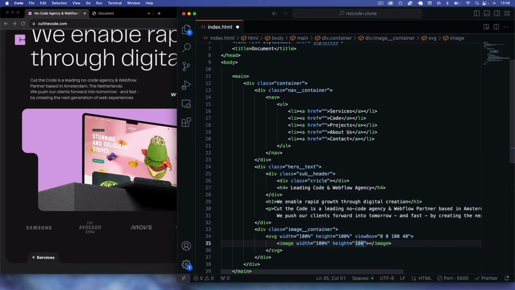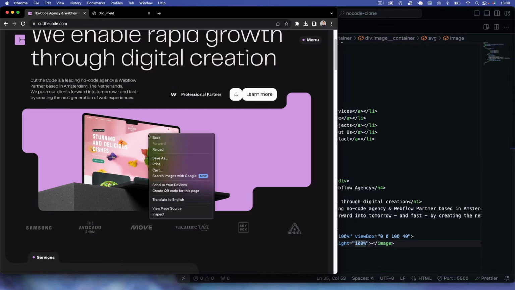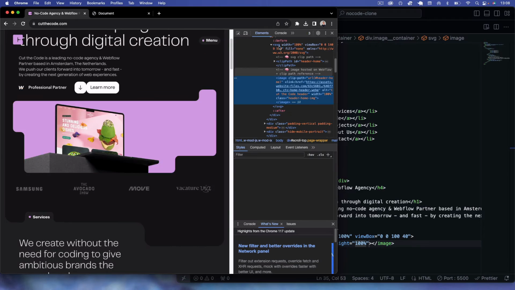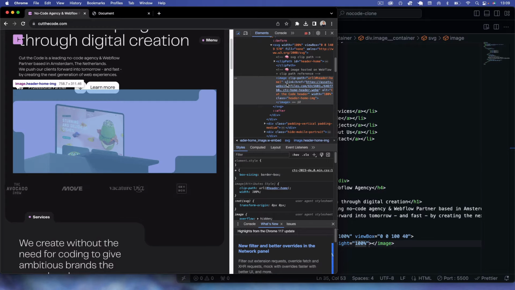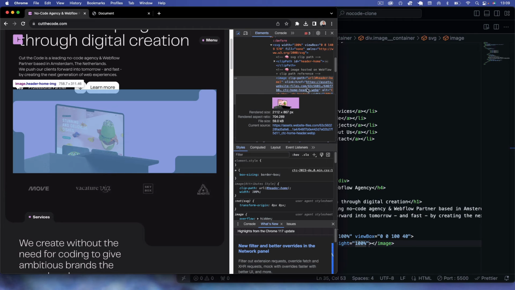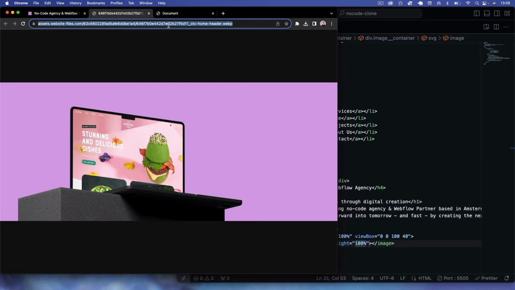Yep, height 100%. And then to get the actual link of the image, you can see here, if we look for these SVGs, this is the attribute you need to reference the source of the image. So they're using an xlink:href. So if I just open this up, I'm going to do the same.